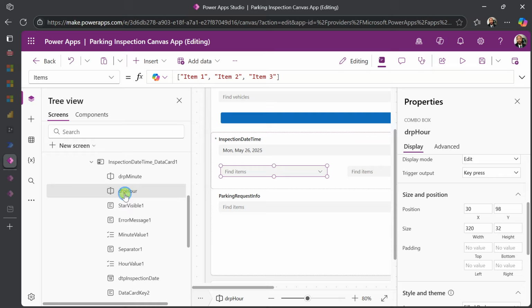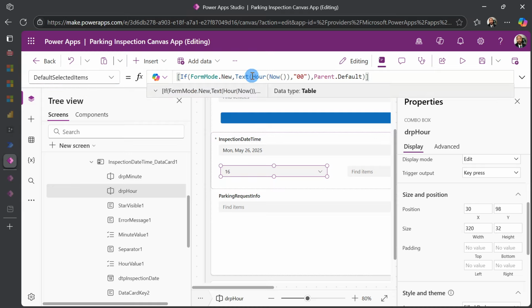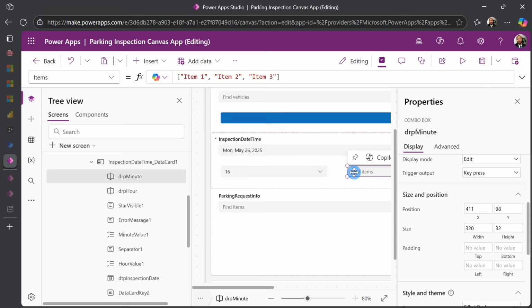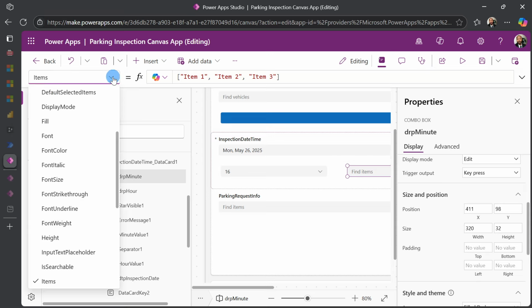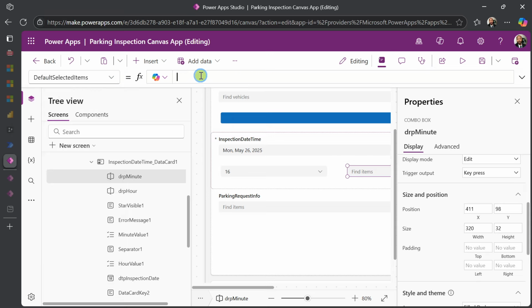For the first one named DLP hour, make sure you have it selected. And then for the default selected items, we're going to put in this code right here. That's for the hour. And then do the same thing for the minutes. So the one on the right is going to be for DLP minutes. Just click on it to select it. Go to default selected items. And this time around, we're going to be putting the minute version. And this is the minute version. So just replace hour with minutes.